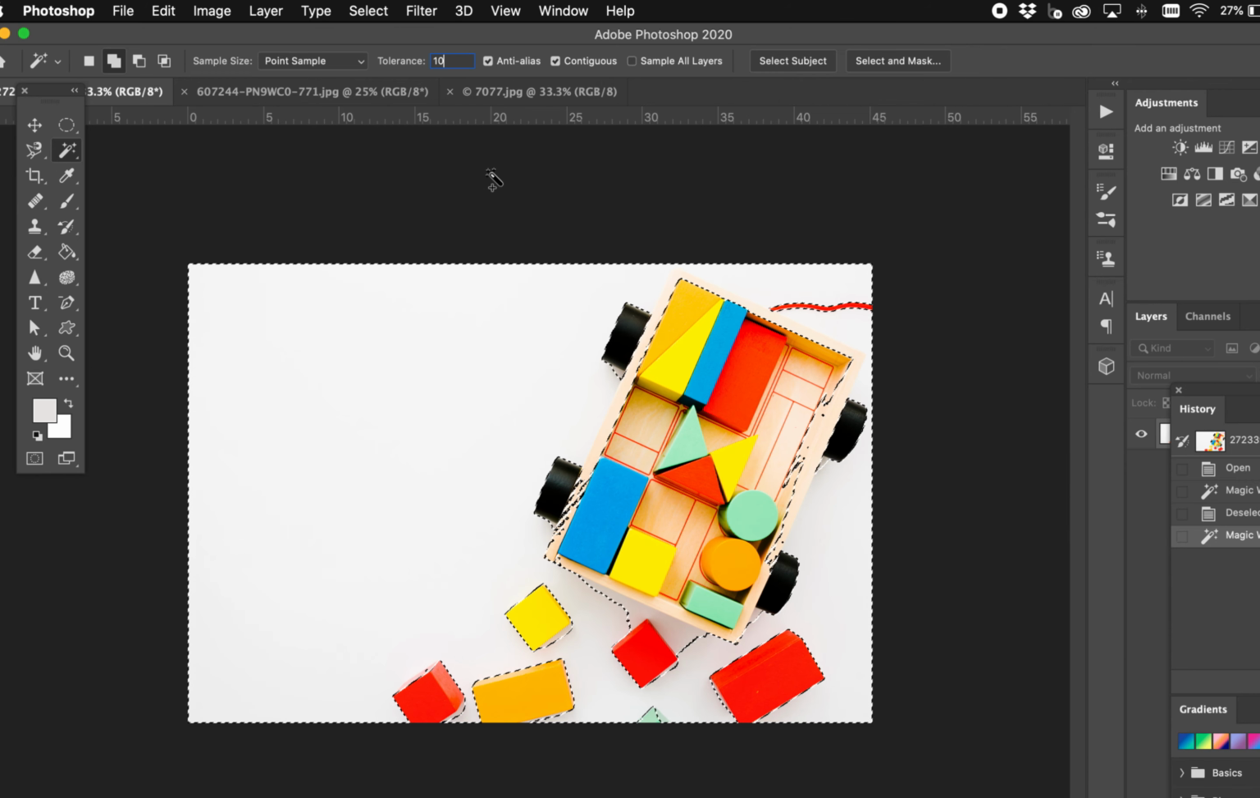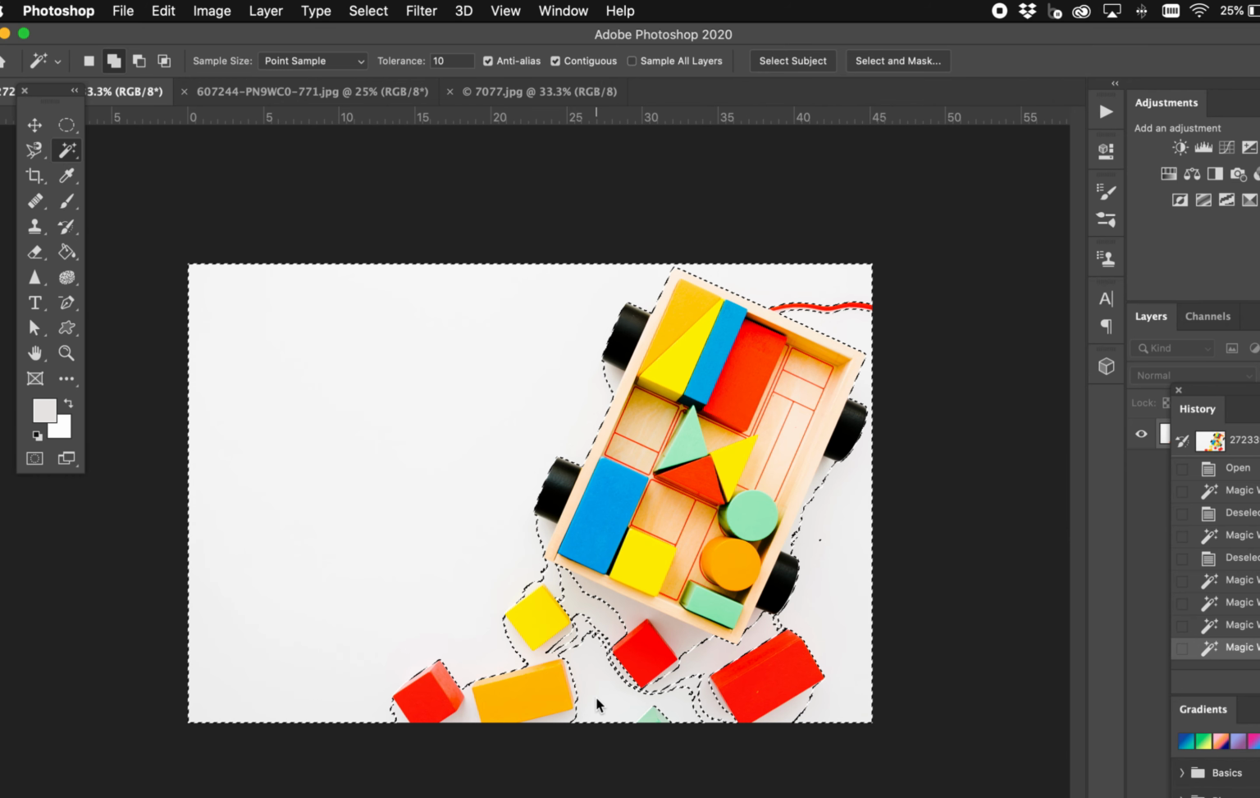On the top menu, we have the same options that we had in the Marquee tool. The first is for a new selection. The second one is for adding another selection. This one is for subtracting a selection, and this one is for an intersection. Now, how can I select this area? Well, the best option is the second one. As you can see, my Magic Wand already has a plus sign.